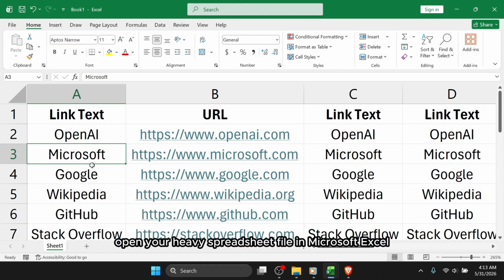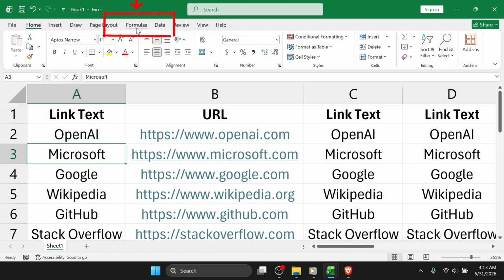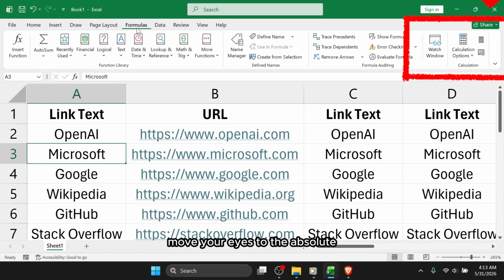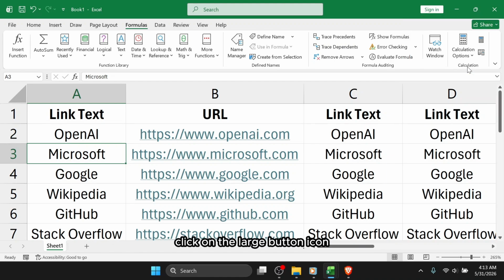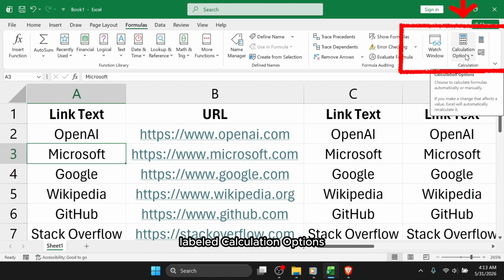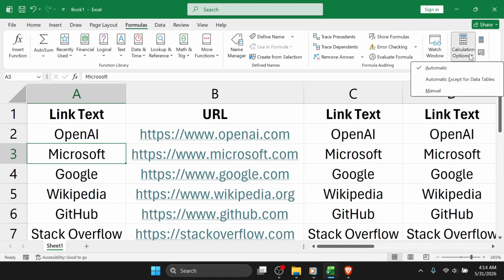First, open your heavy spreadsheet file in Microsoft Excel. Look at the main navigation toolbar running across the top interface and click on the Formulas tab. Move your eyes to the absolute far right edge of the ribbon options menu and locate the Calculation command block. Click on the large button icon labeled Calculation Options to drop down its configuration selection list.